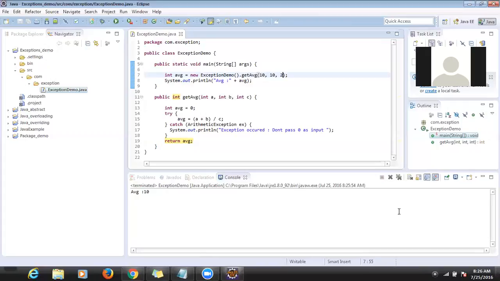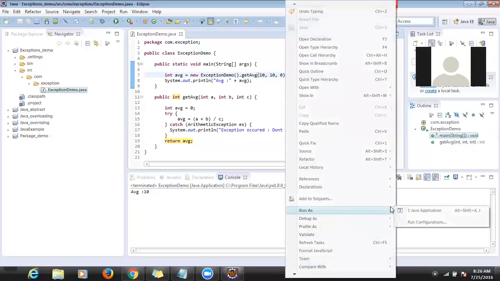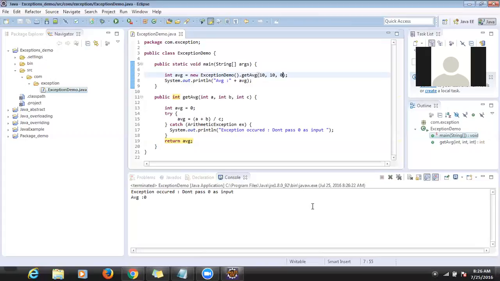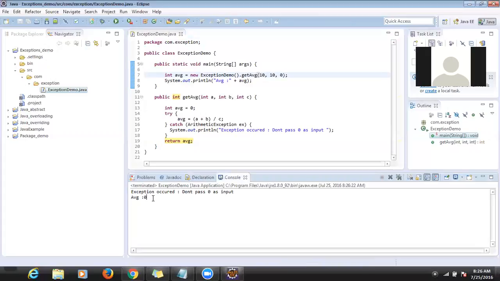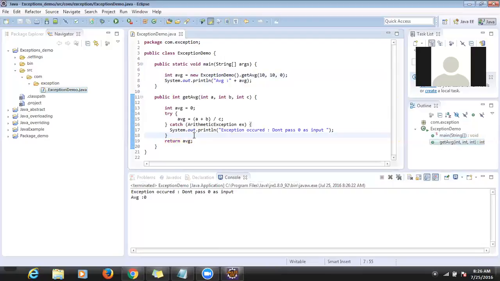Now go back to the failure scenario. Again the user is passing the third parameter as 0. Now let me run it. So now the program failed and we are returning the value as 0 and exception occurred. Don't pass 0, we are telling some message. Let me write something here.